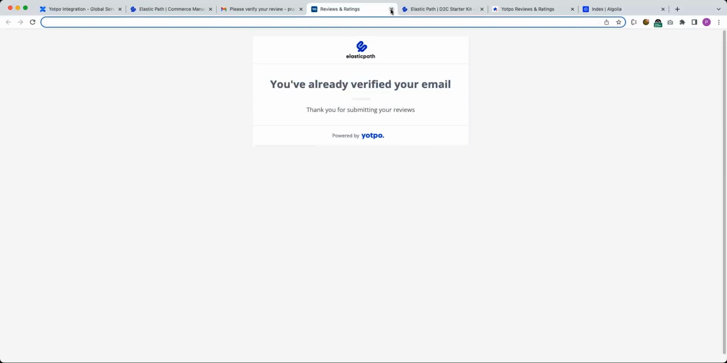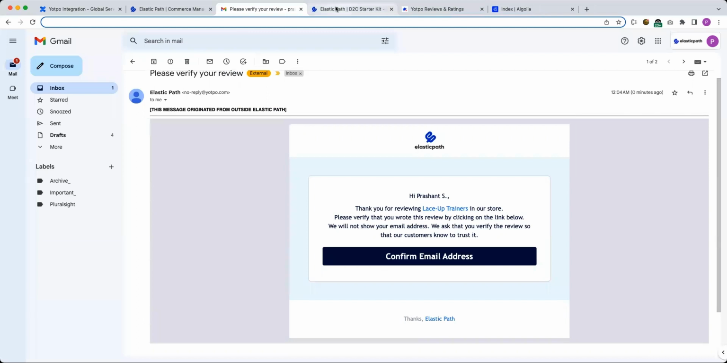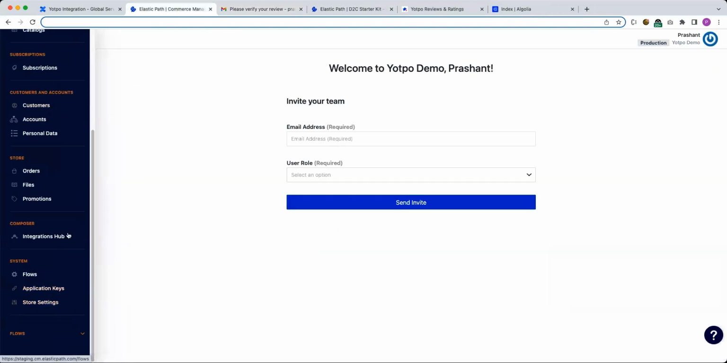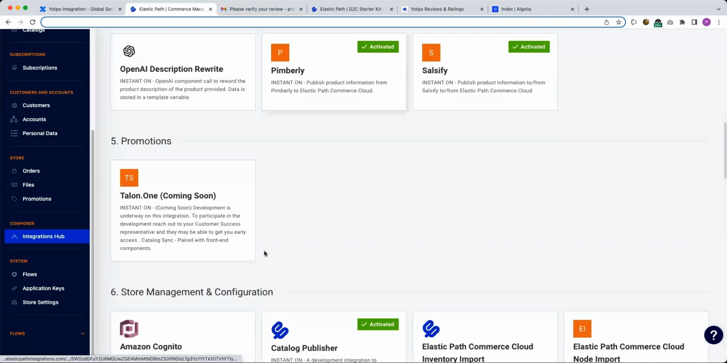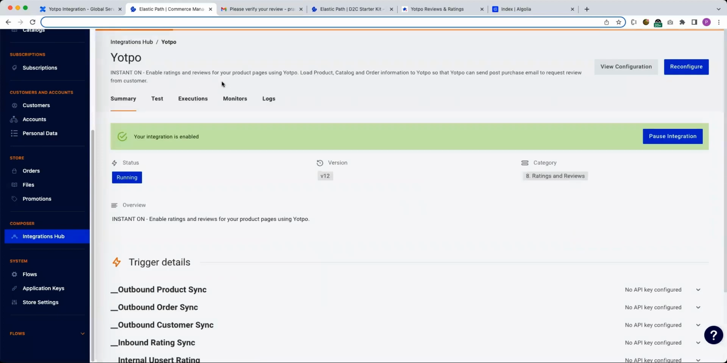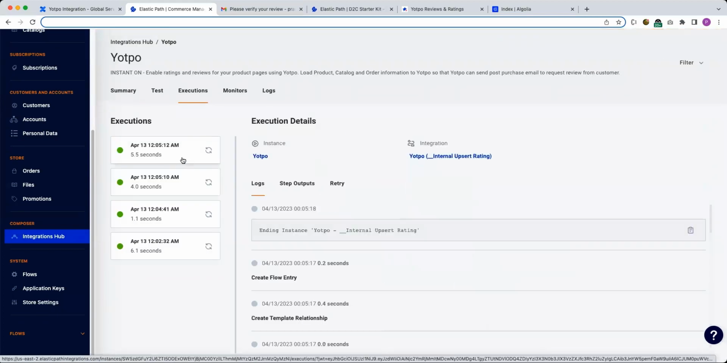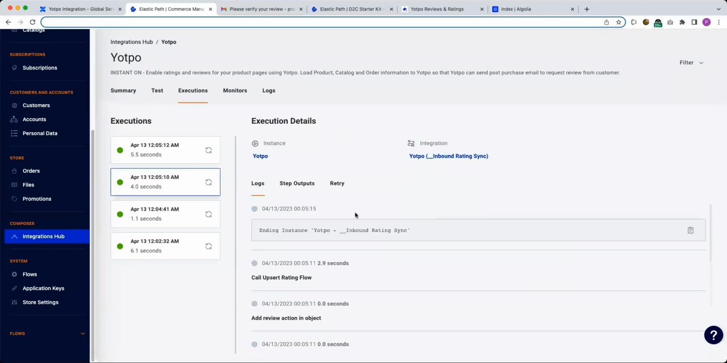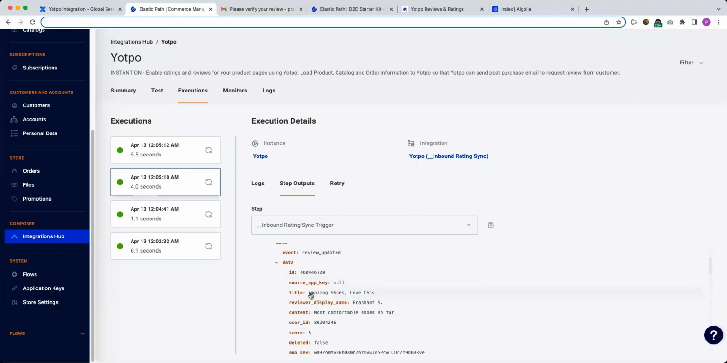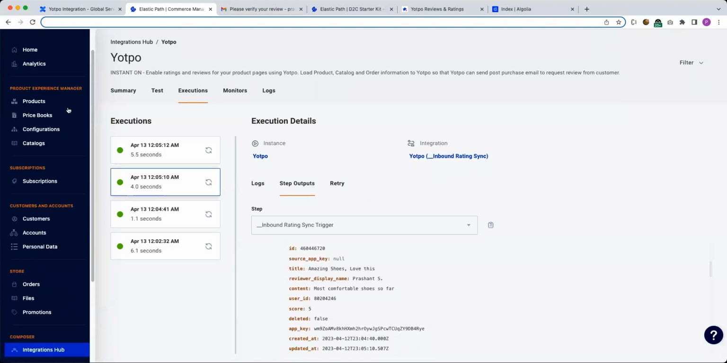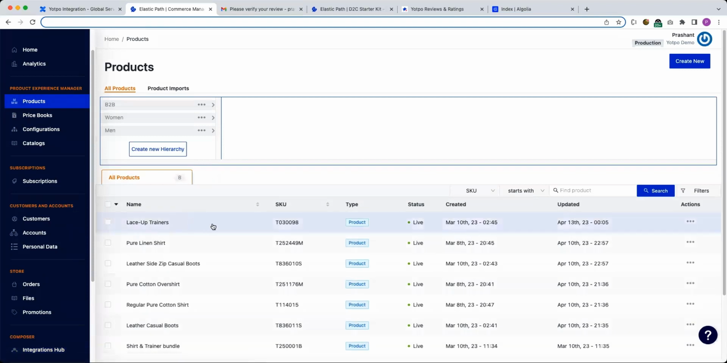As soon as I've verified this, I should be expecting the integration to work. Now let me go back to the integration and see if we have received a message. Looks like we have received a message. This is the inbound rating sync, and we can see that the review, we have received it successfully. And so the product is also updated.